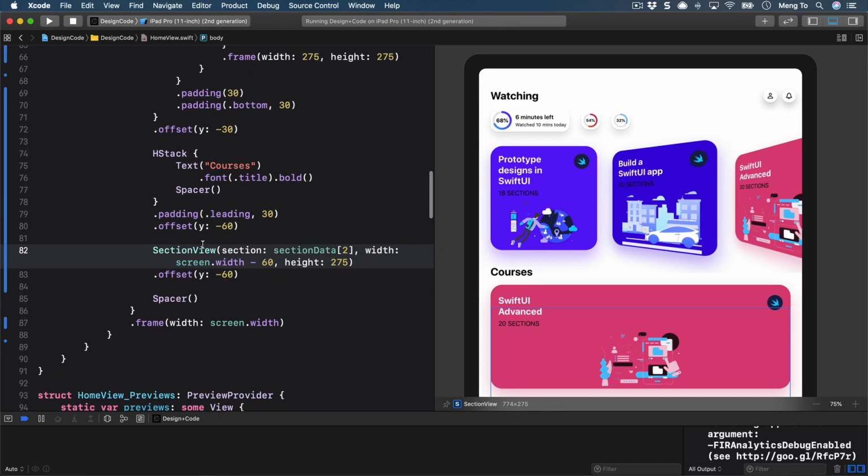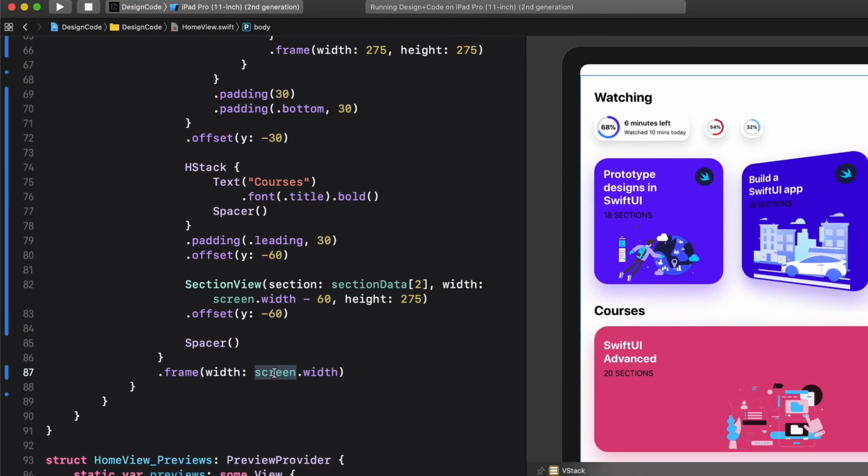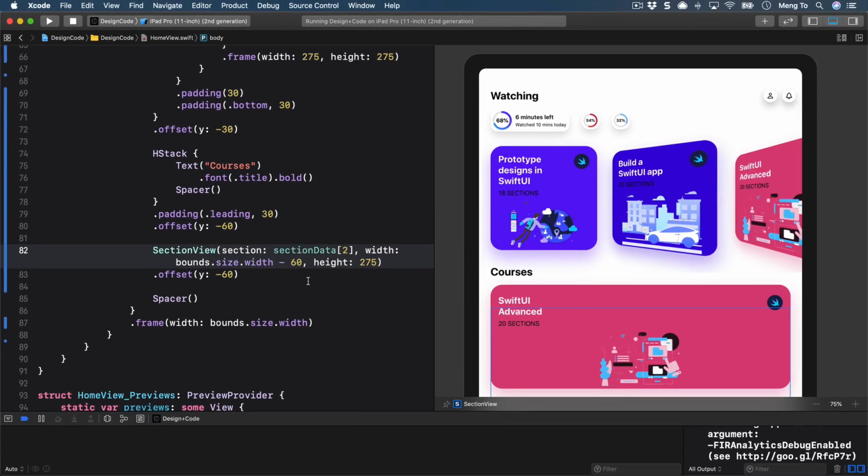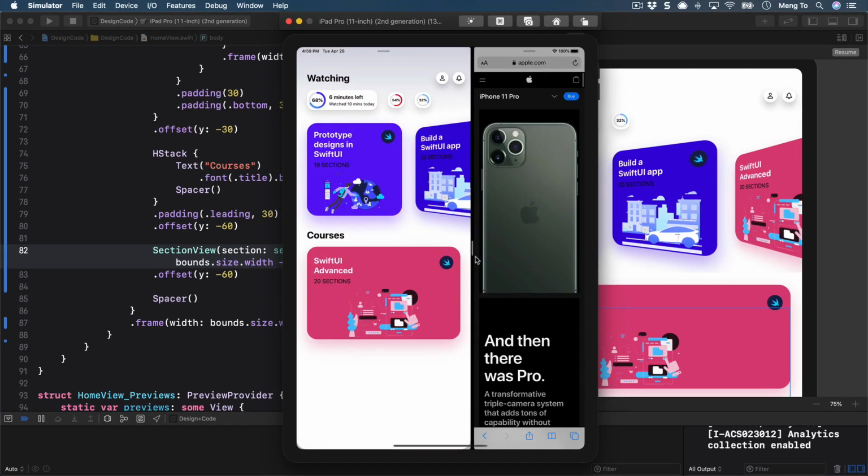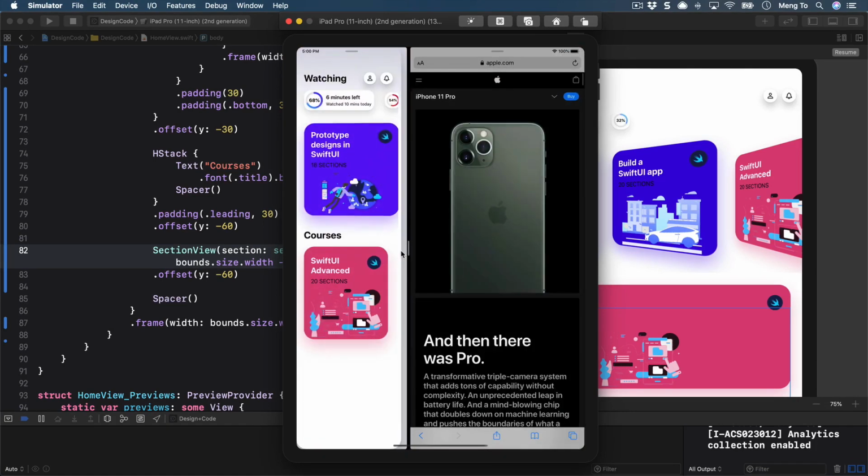So if you scroll down a little bit, you're gonna find section view, and this is where we use screen.width, and also we're using screen.width for the frame. And the reason why we did this is because we wanted to avoid that extra animation when you're loading the UI. So instead of using a static value, we're going to use Geometry Reader, which is dynamic. So bounds.size.width. And the same for section view, bounds.size.width. Let me run this again by doing Command R, and voila, you can see that thanks to Geometry Reader, I'm always getting the correct size.